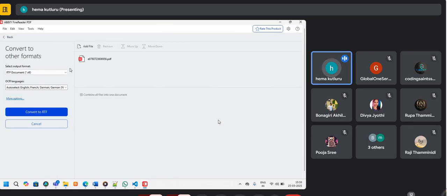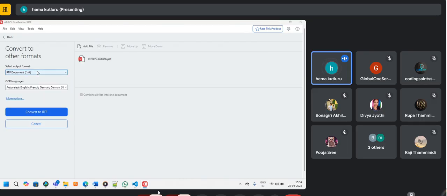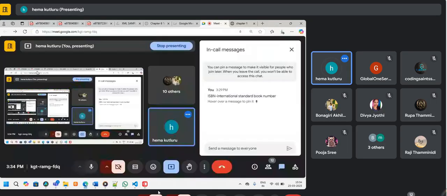So this PDF, and it is going to ask me to select the output format. So what is the format, guys? You just tell me. Guys, tell me what is the format which we have to do. EPUB, sir. Yes.